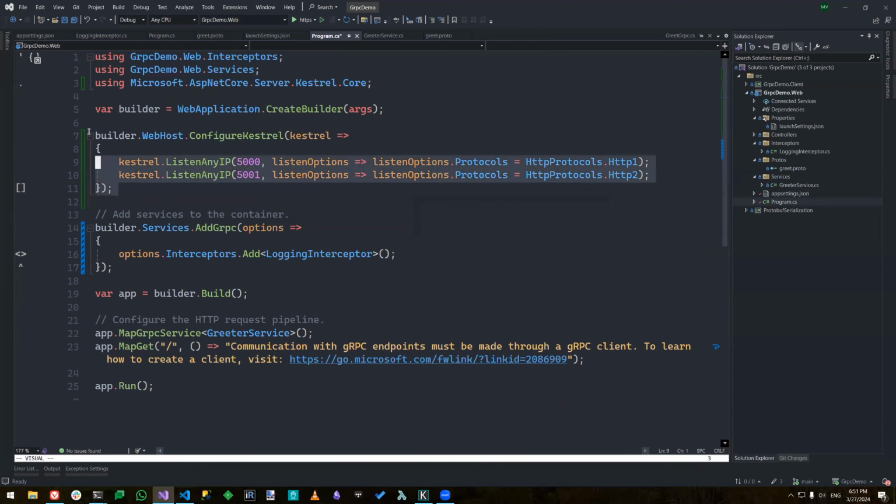So with this piece of code, we are configuring Kestrel to use HTTP1 on port 5000 and use HTTP2 on port 5001. And this way I can access gRPC services on this port, and I can access REST endpoints on this port, and both can use unencrypted HTTP. So that's the way you can make this work.